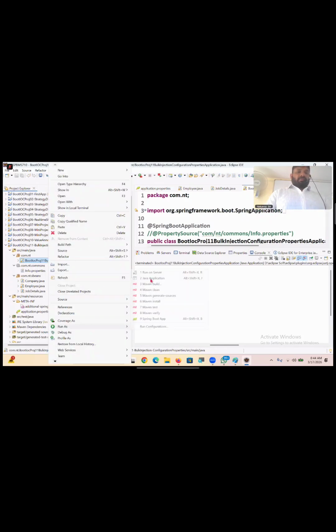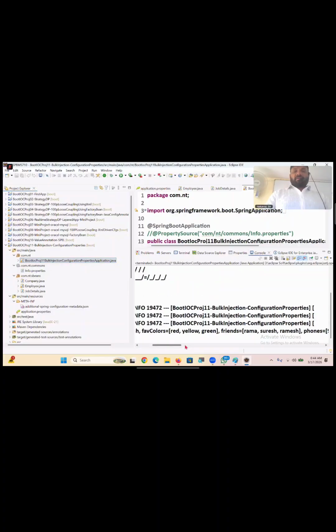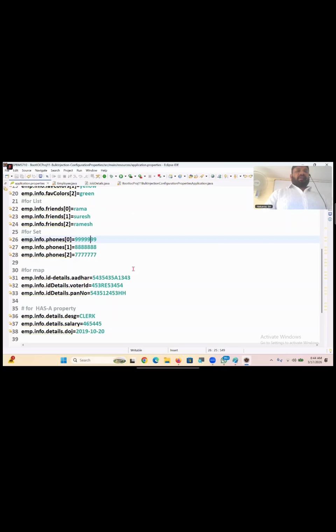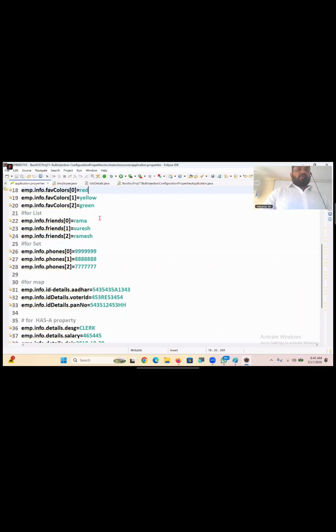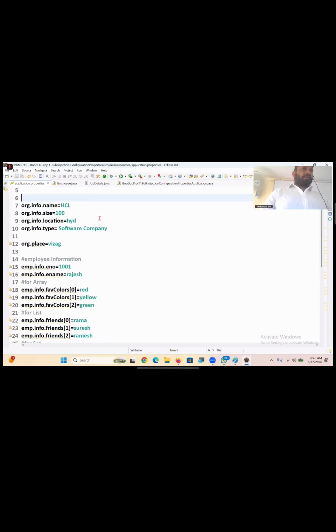Whenever mixed case is there, no problem. Do we still get it or not, guys? Everyone getting my point, my dear? Super. This is my application dot properties. This is definitely my application dot properties. Convinced, my dear?